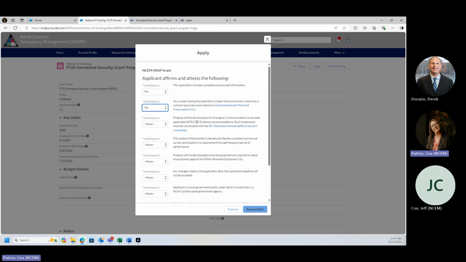Projects with funds allocated for emergency communications must meet the SAFECOM guidance recommendations. We provide a link here to ensure if you're applying for that you are able to review that and ensure that you are in compliance. So we say yes there.